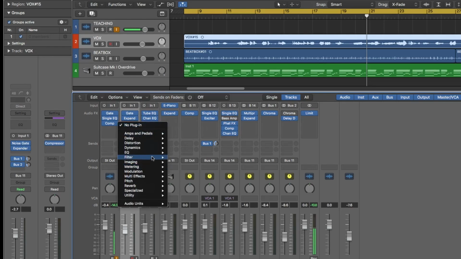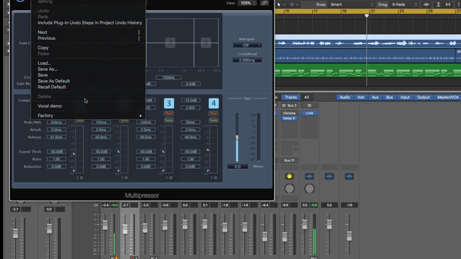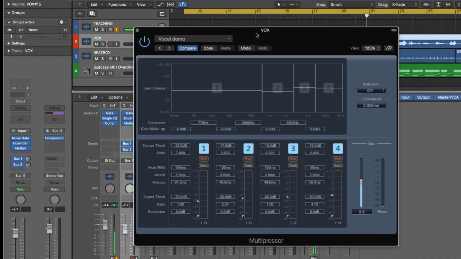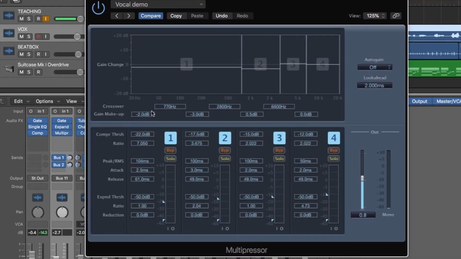I'm going to go in dynamics, multiband or multipressors, Logic calls it. And I have my preset here, vocal demo. I already did a preset that fits the voice that I'm talking about here, but I'm just going to explain quickly why I did the settings I did, to show that actually the multiband can be used on a single track. It doesn't have to be like groups and when you're mastering and stuff like that, even though it's designed mostly for those purposes. But here, I'm applying it direct on a single track, like a voice.